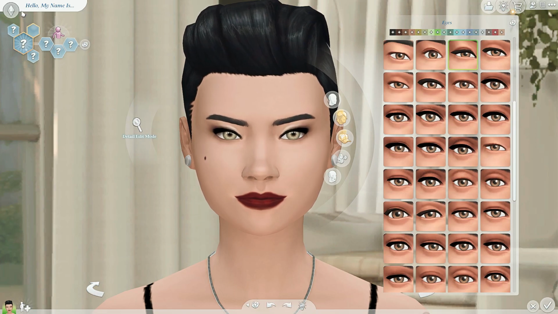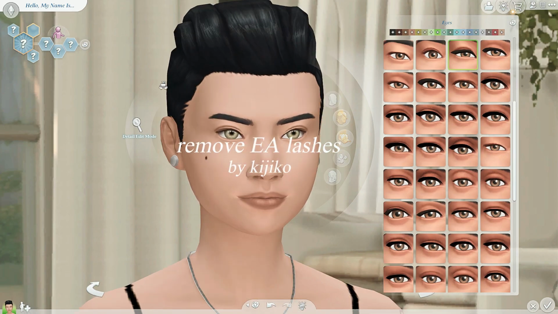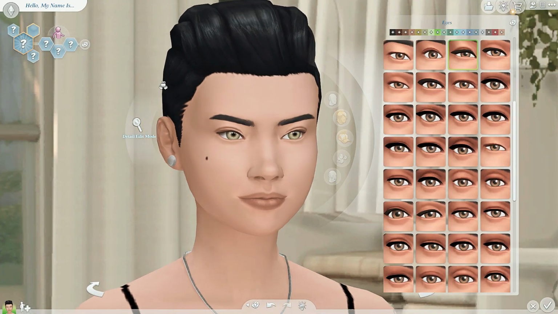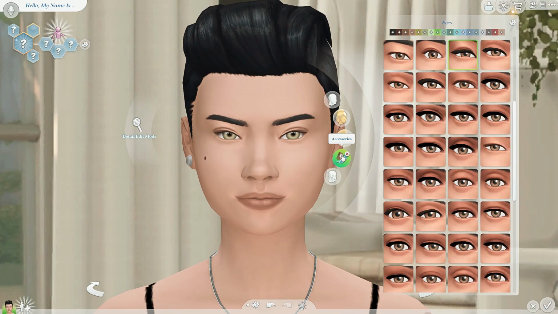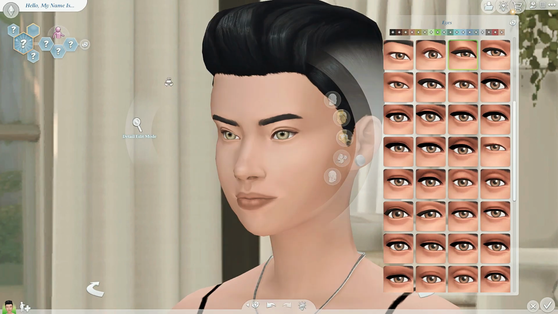The last default replacement I have in my game is going to be seen best when I remove all of her makeup, and that is the default EA lashes are gone. I find that the EA lashes can sometimes look a bit too thick or unnatural, so I prefer to swap them out for something more subtle and realistic. This is a fantastic mod by Kichiko that completely removes the default lashes from the game, which lets me add my own custom lashes that fit the look I'm going for.